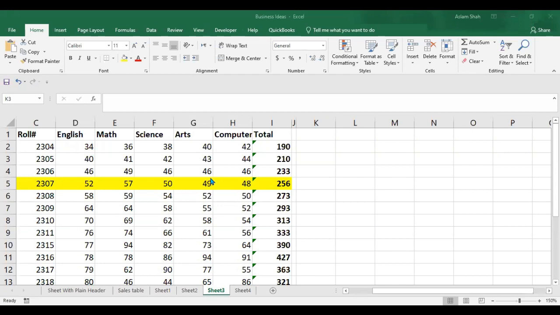Hello friends, today we are going to learn how to use the AVERAGEIF function in an Excel sheet.